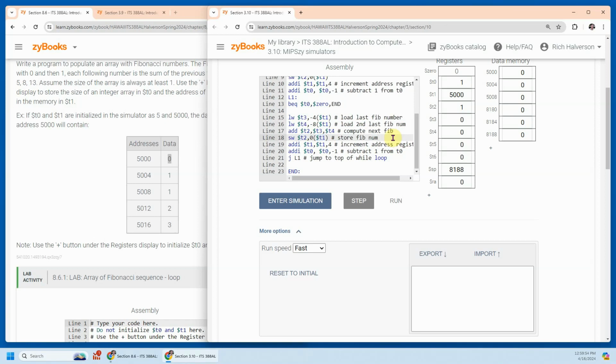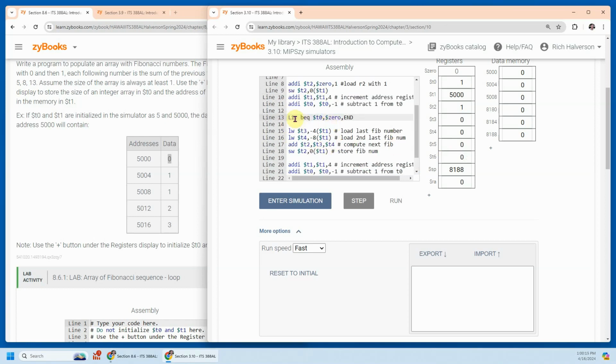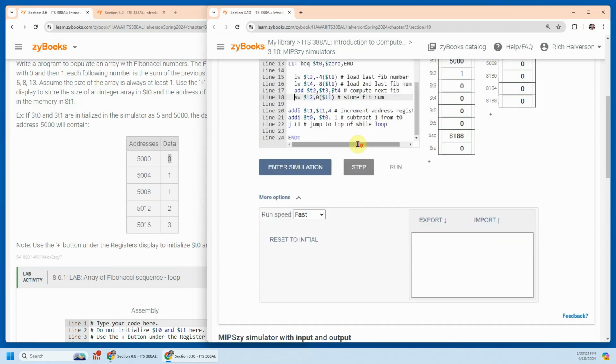And then we're going to increment the address register by 4, decrement the counter by 1, and then jump back up here to test to see if we're done. Jump back to L1 to test to see if we're done. Now we can actually do this if we want to make this look better. We can do it that way. In fact, if we indent this a little bit, it looks almost like how a while loop should look.